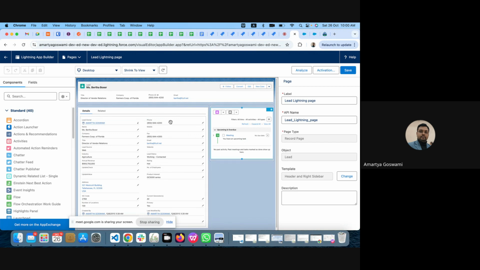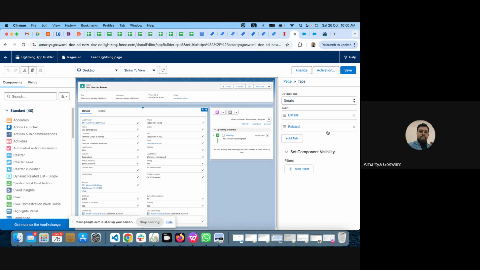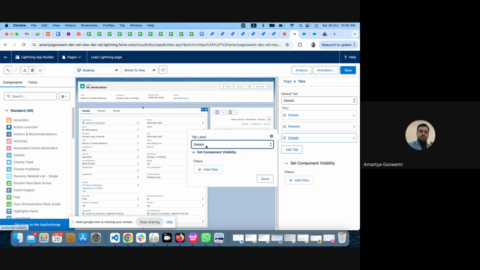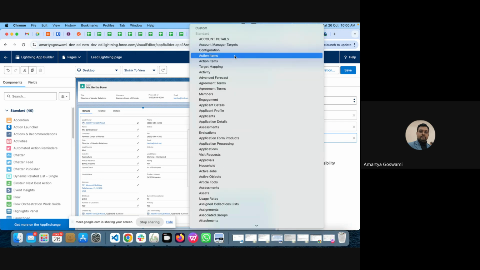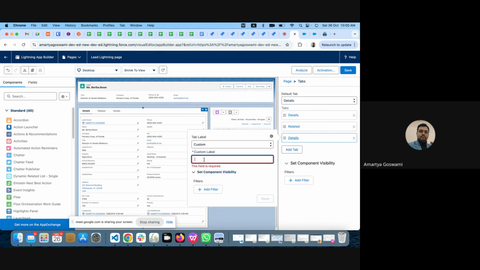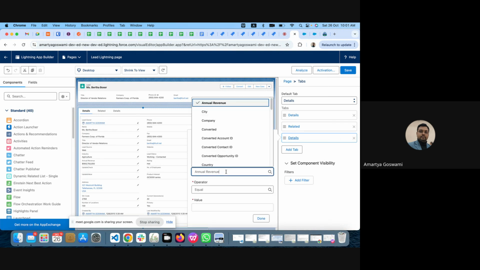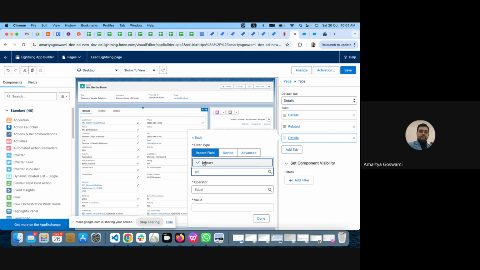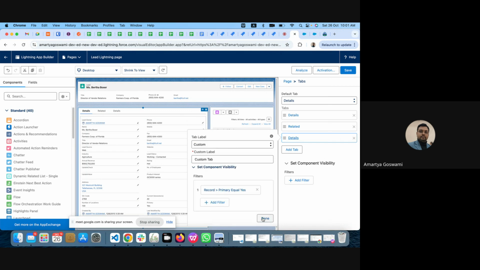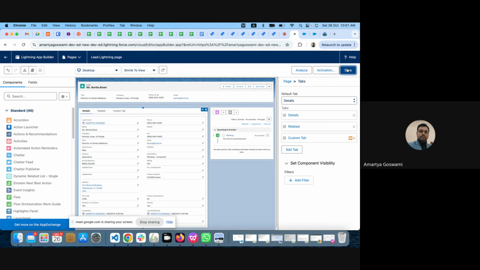Now if I have to add a tab here, say I'm putting one tab, and I am putting that custom tab and putting the component visibility as well. Primary equals yes. Done. Save.